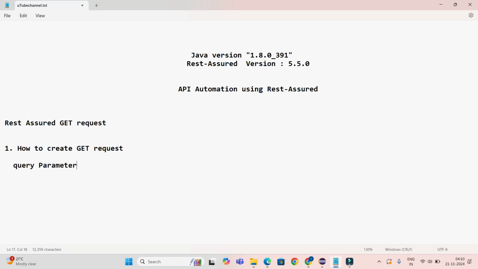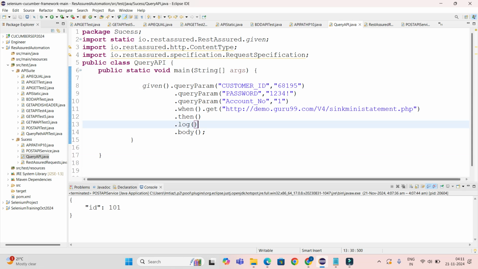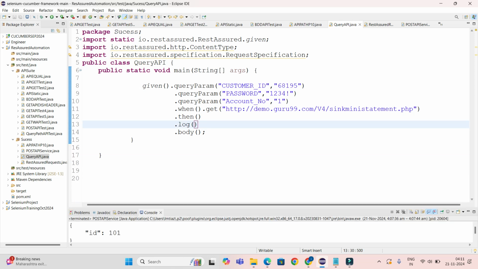In today's topic, I'm going to talk about the GET request by using the query parameter. So, by using query parameter, how to do the GET request. I'll go to the code. I already created the code here.